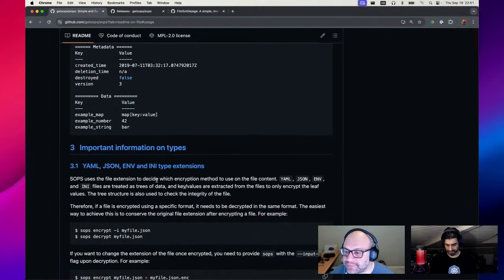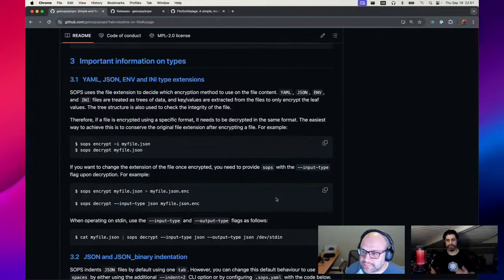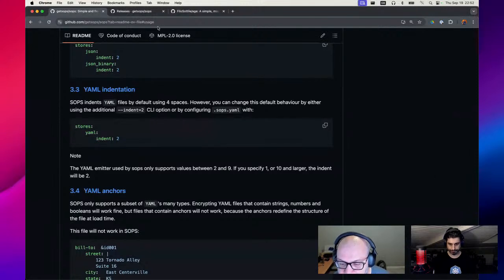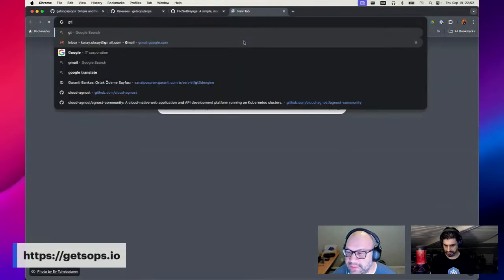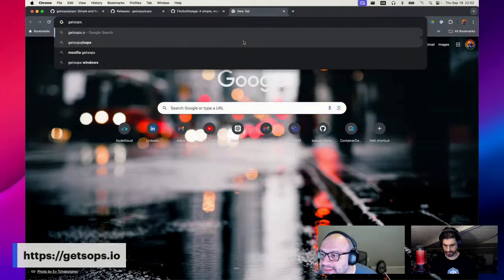I think their documentation is quite nice. It provides a lot of information about what you can do and how you can do things. So if you're interested, you can simply check this out and work with it. You can find that at getsops.io, and everything you need will be there. I have it on GitHub, but getsops.io should have everything linked, I think.